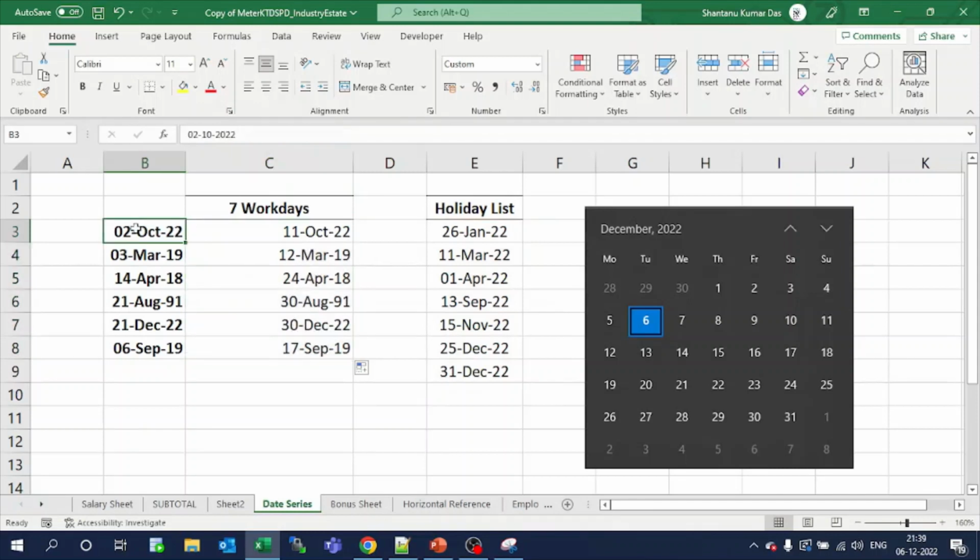You can see that after 2nd October, we have gone to the 11th of October, considering 7 working days and Saturday, Sunday as holidays, as weekends. And if there is any holiday, then it will be considered. For example, if I put 10th October 22 here as a holiday, it changes to 12 because it is considered a holiday.